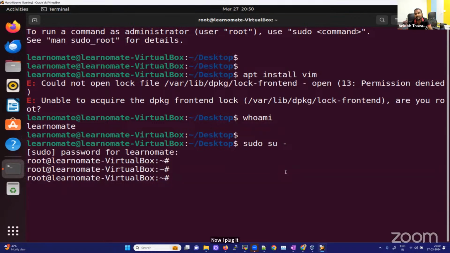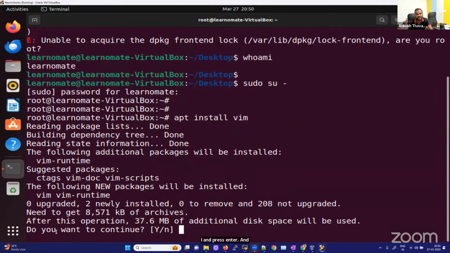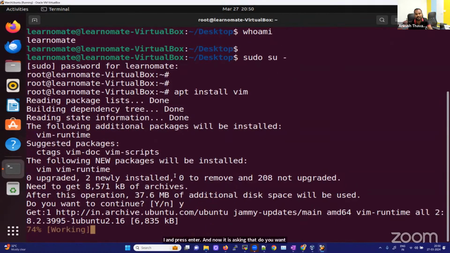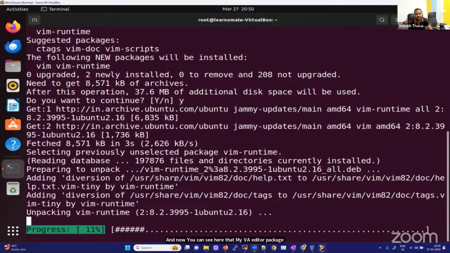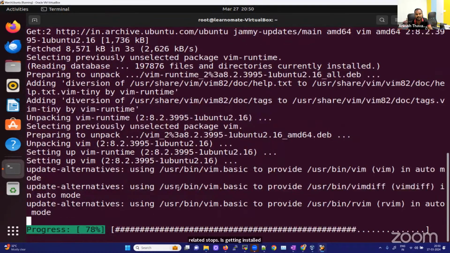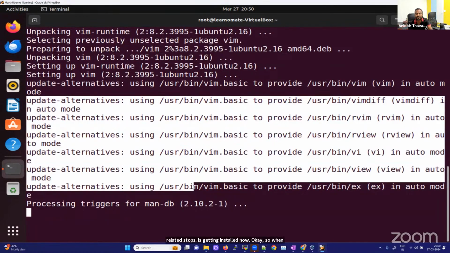The package installation is completed now. Since I logged in with the root user, let me fire the command apt install vim and press enter. Now it is asking whether I want to continue. I'll say yes. And now you can see here that my VI editor package related stuff is getting installed. When it is installing, basically it is installing by using the internet only, and that is the reason I'm able to install the package.